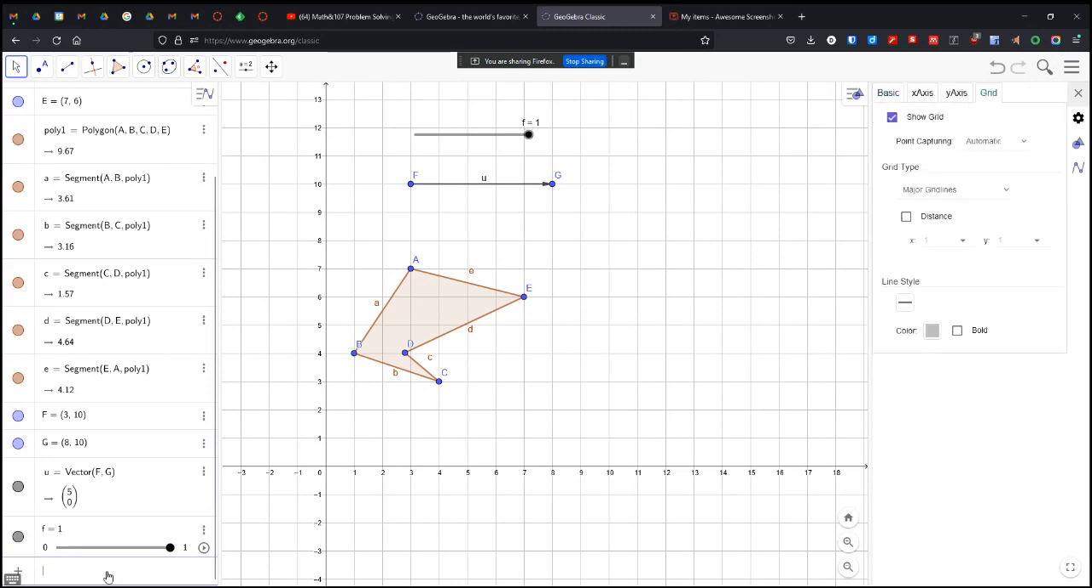Our last letter we've used is G here. So we are going to go H, and we are going to translate. Down here it says translate object and vector. So the object you're translating is poly 1. There's poly 1, that's the shape right here. And we're going to translate it along vector V times F.